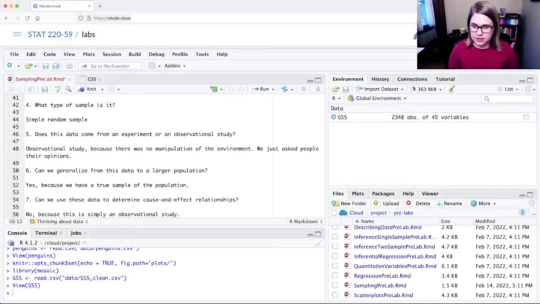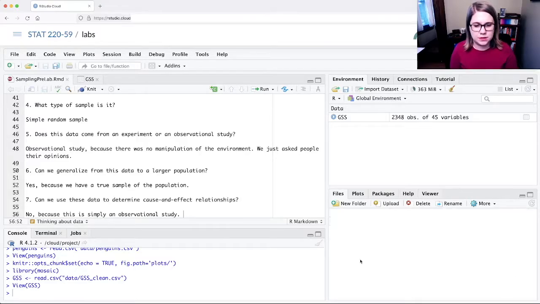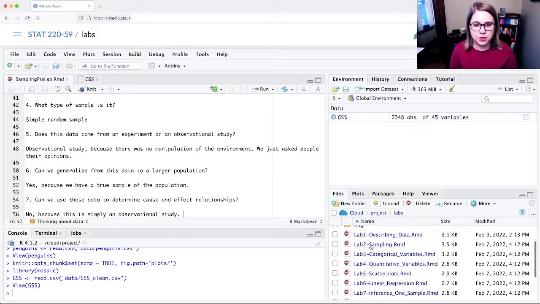So I'm going to save my work here in my pre-lab. As usual, you don't need to turn in the pre-lab. This is just for you to work through and practice the skills that you need for the real lab. And the real lab is in the project folder under labs, and it's called Lab 2 Sampling. So you could open that up and try it out, and you can ask me questions during our synchronous time.